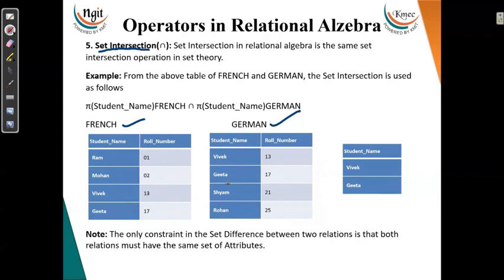So what is common in both? Is Ram available in this German table? No. Is Mohan available in the table? No. Is Vivek available? Yes. Is Geeta available? Yes. Sham is not available in the French table. Rohan is also not available in the French table. So the only two tuples which are common in both the tables are going to be displayed.